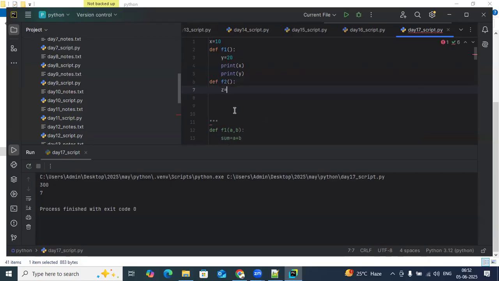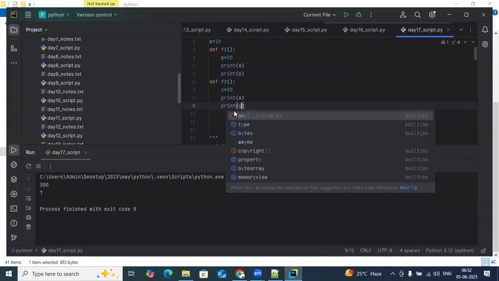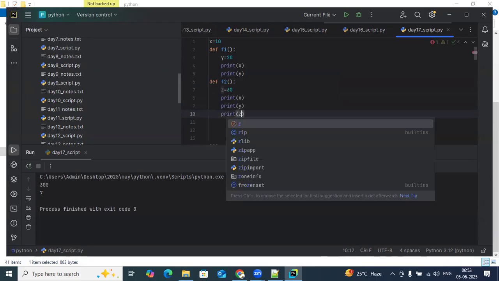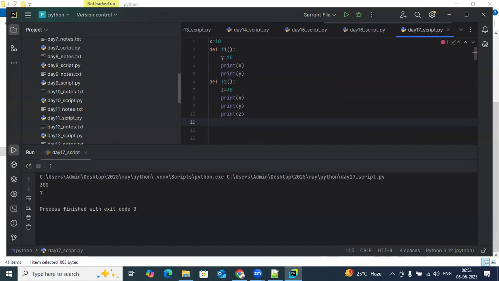So here also I'm creating another variable in f2. The x variable you can access here. The y variable you cannot access. The z variable you can access. Which means what? The variables which are defined outside the function can be accessed anywhere. That is a global variable.